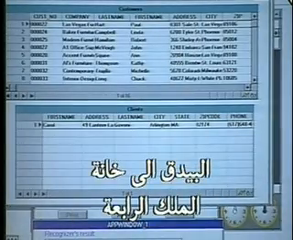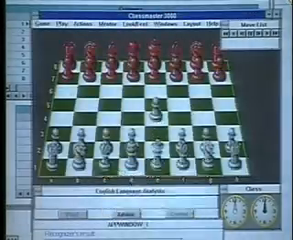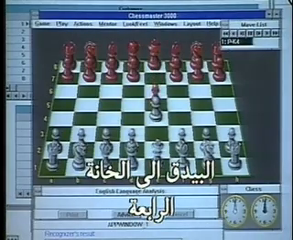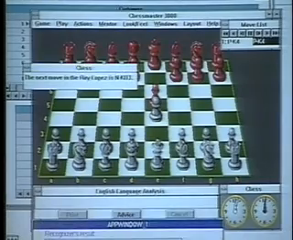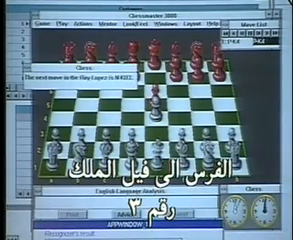Pawn to king 4. Knight to king bishop 3.